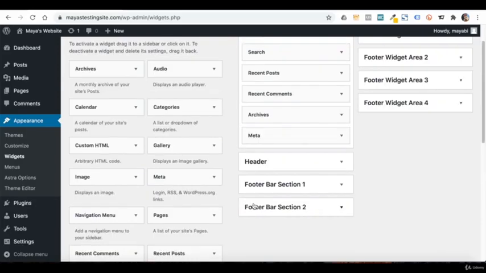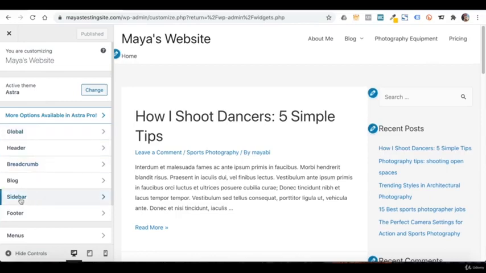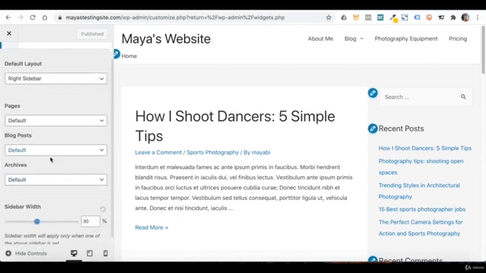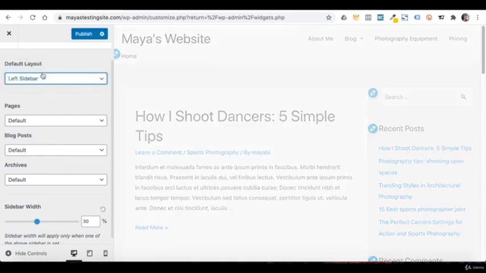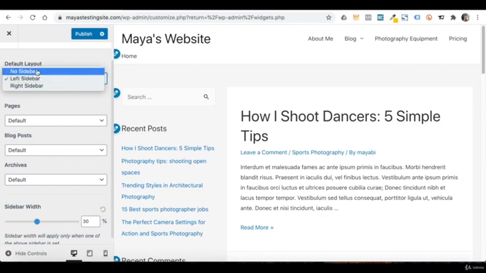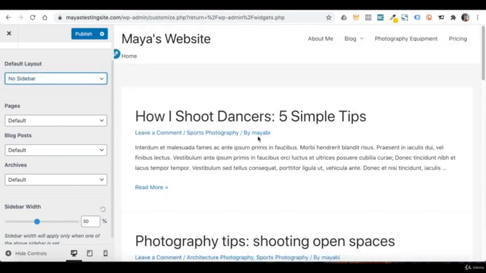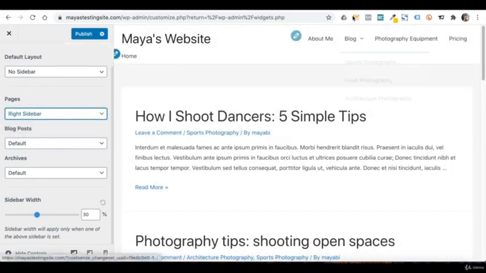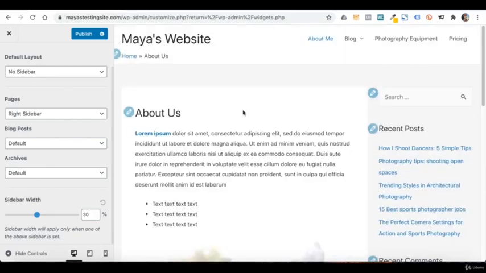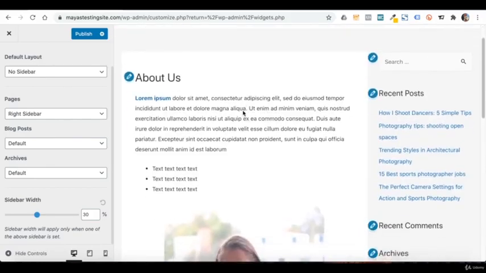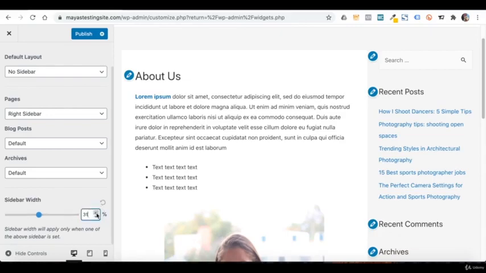By the way, if we will go back to Customize, we have a sidebar tab here, and here we can choose where to show the sidebar. I can move it to the other side, or I can turn it off completely. I can also choose to turn it off from the website in general, but turn it on only for pages, or only for blog posts, or only in archives. You can also determine its width.